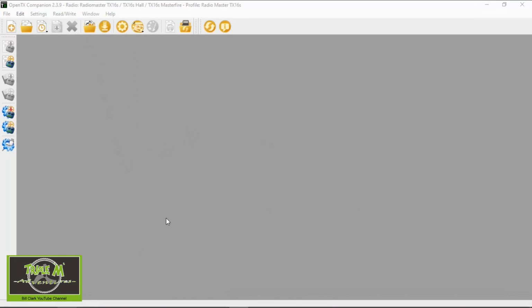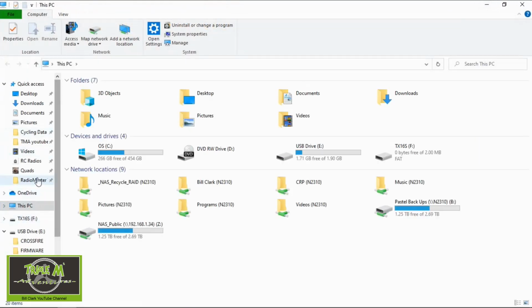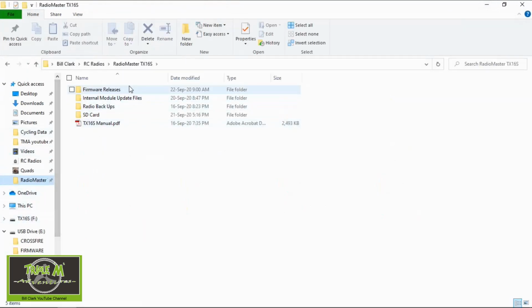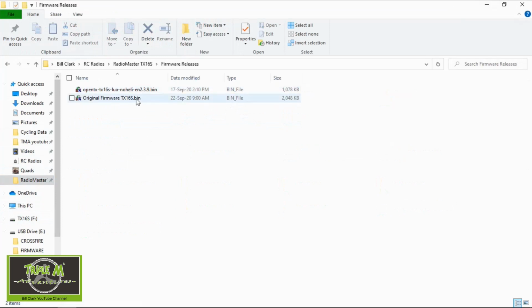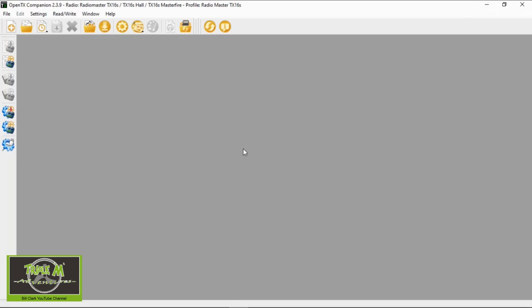Now we can check everything's okay by going and having a look at the directory. So if I go down here, Radio Master, releases, and there you can see I've got the original firmware. That's great. Okay. The next thing we can do is back up the models.